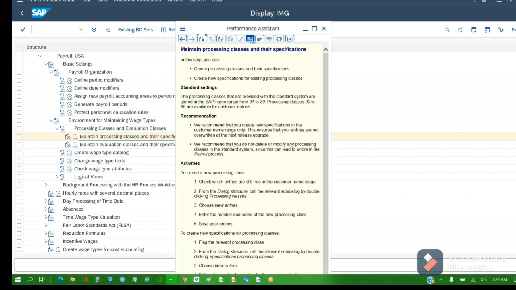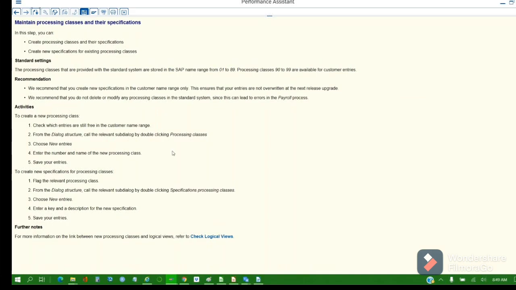Here, how many processing classes do you have in the standard settings? SAP has provided standard processing classes 01 to 89. Then what are 90 to 99? These are customer specific processing classes. So remember, SAP has provided 01 to 89. If you have any processing classes from 90 to 99, these are called customer specific entries.